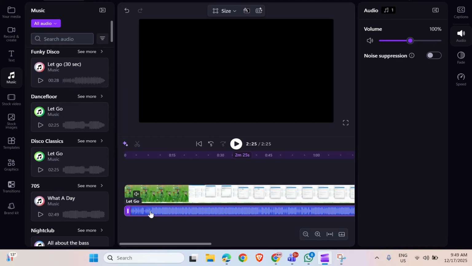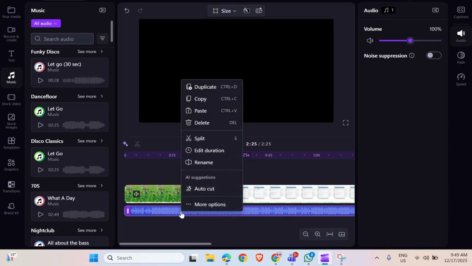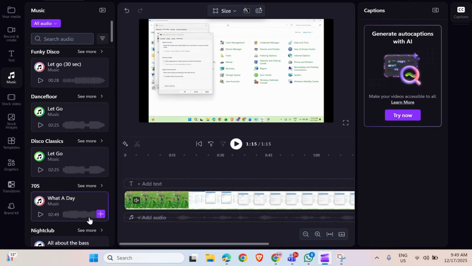If you don't want it, you can tap on it and remove it as well. Just right click and hit delete, and then you can add another music.